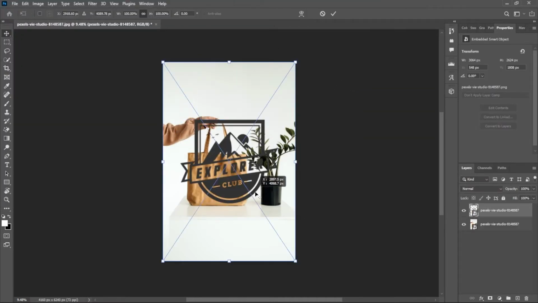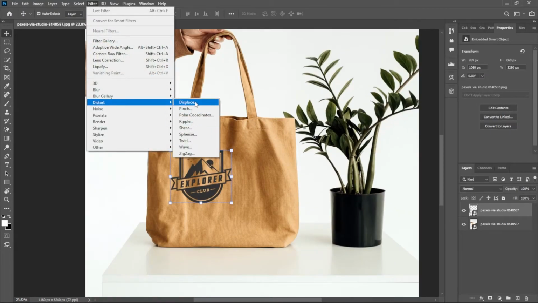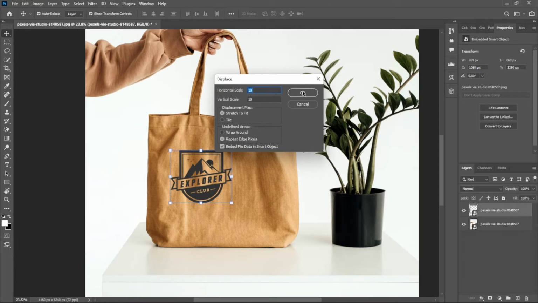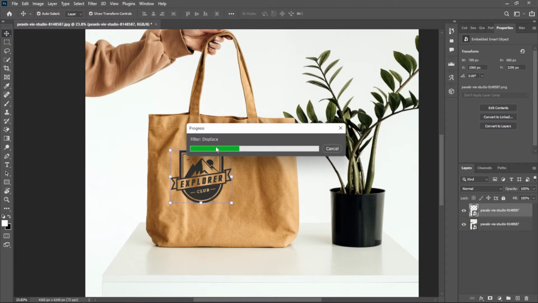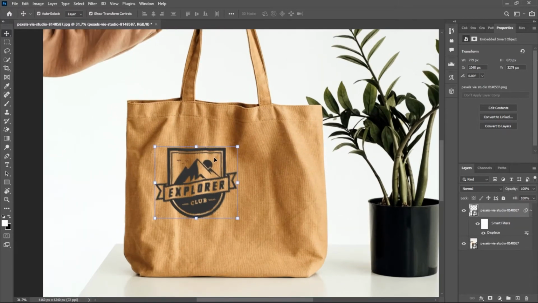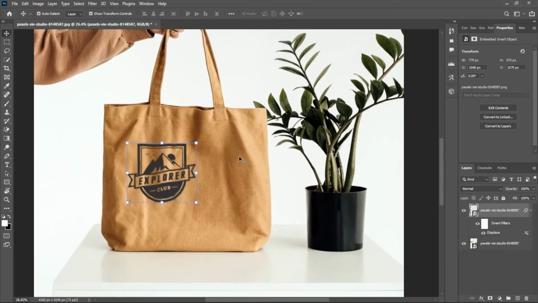Import the logo in Photoshop, then place the logo where you want. Go to Filters, then Distort and Displace. Don't change any value and click on OK. Now, select the PSD file that you have saved. After selecting, hit OK. You can see we have achieved the effect.